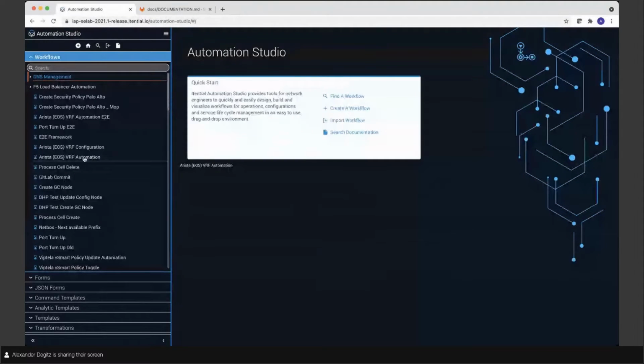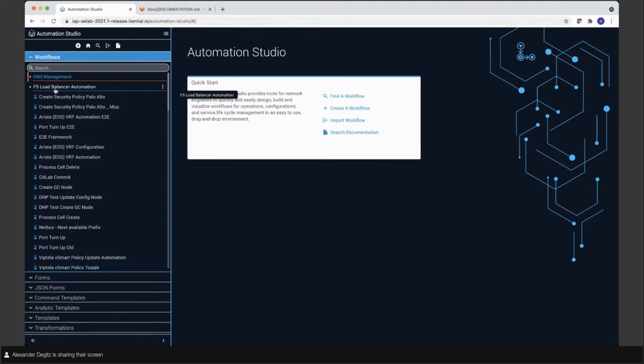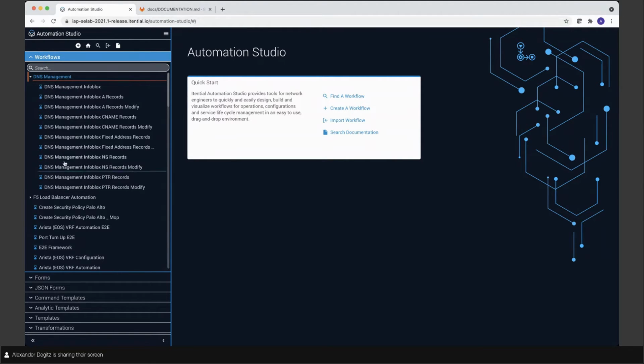So it gives me the option to quickly organize my workflows and group them together. The important thing to note here is we're not copying workflows around. This is strictly a UI feature, and that's actually very important because it might very well be that one of these DNS management workflows, like the NS records here, for example, might be used by different use cases. We might have another DNS management use case that uses this same subflow as well. So this is just a reference.